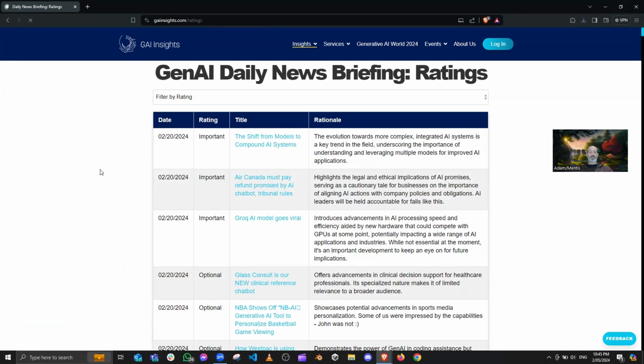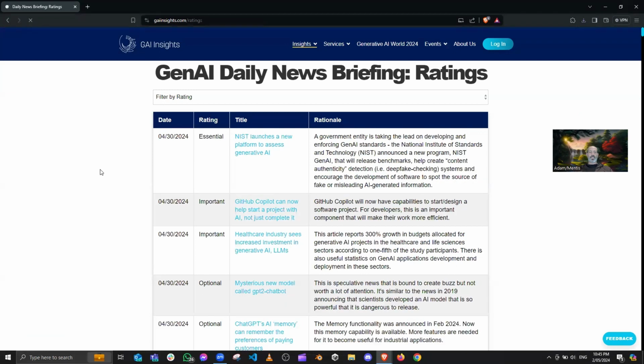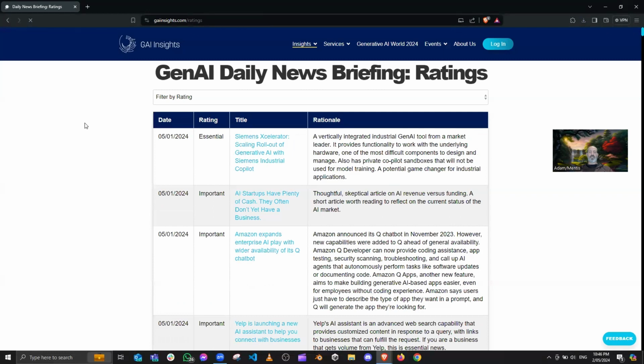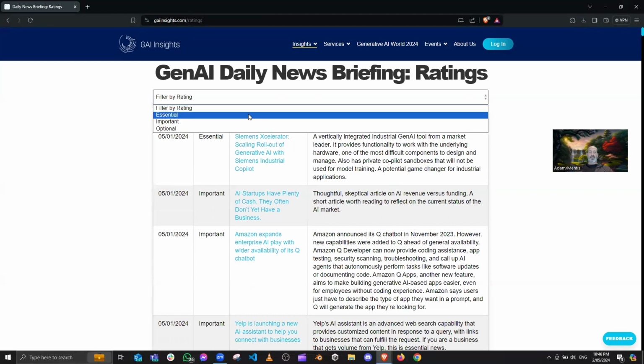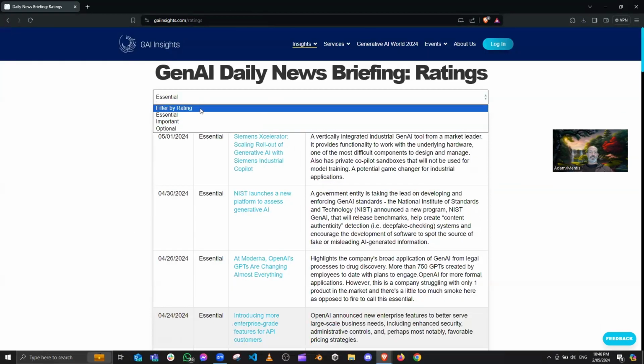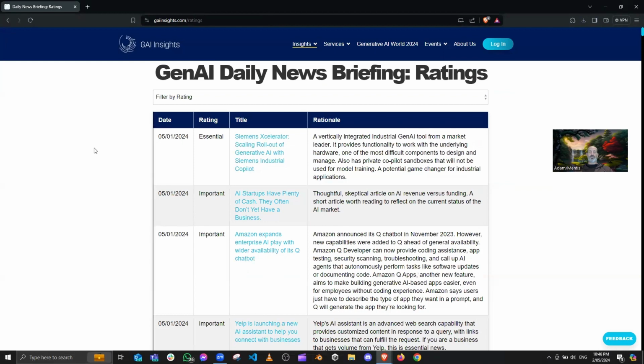Refresh the page. Make sure you've given it time for the news to propagate. You see I've given it about a minute, but you still don't see the May 1st on there. I'll just do a refresh again. And there we go. All the news that's fit to print. Filter by essential, and there we go. Happy days. Everything is done and rock and roll.